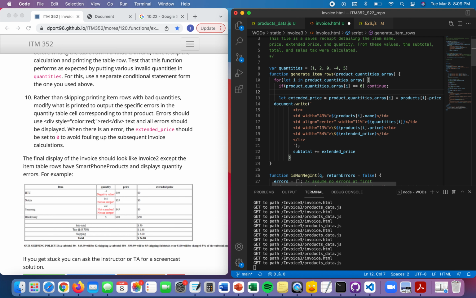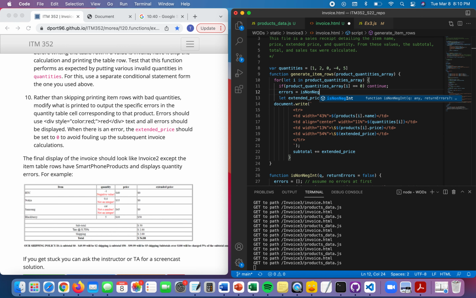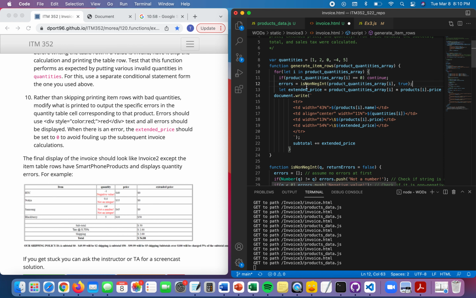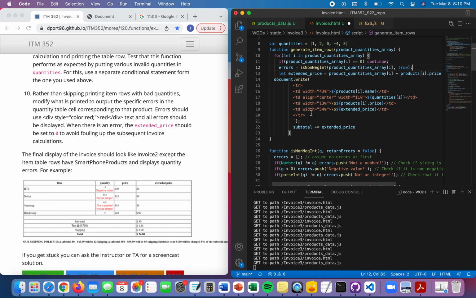And instead, after this, I will do a, let's see, errors equals isNonNegInt product quantities array, true. Put that there so I can check, and it will output the error when it's needed.